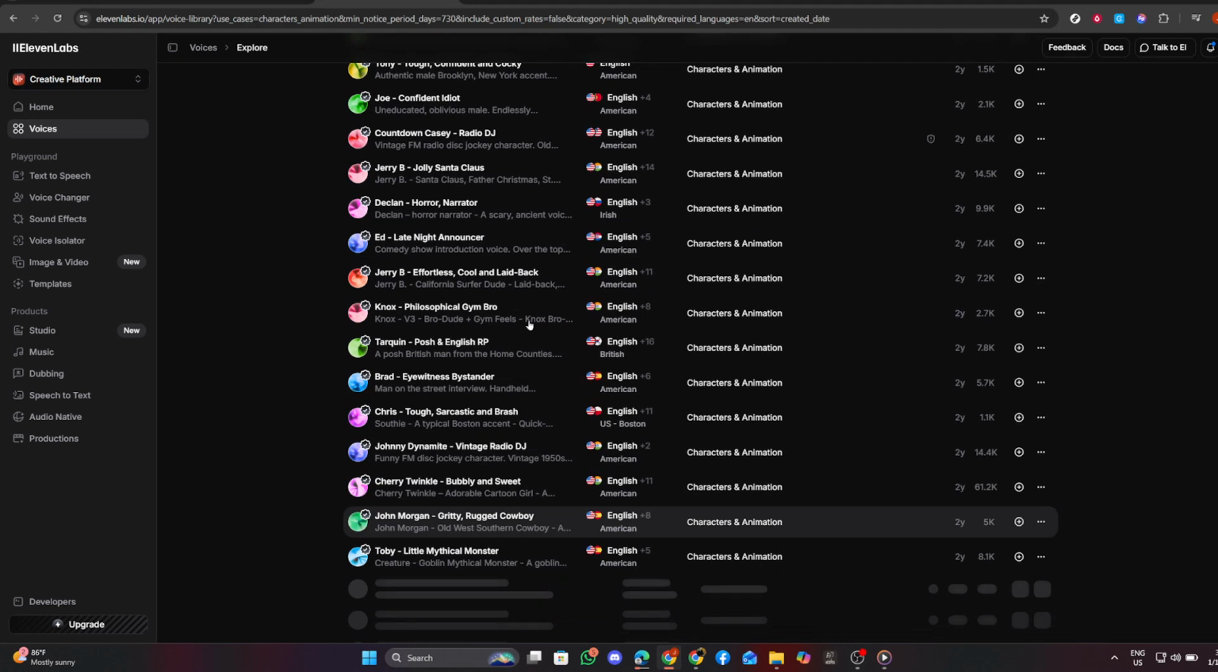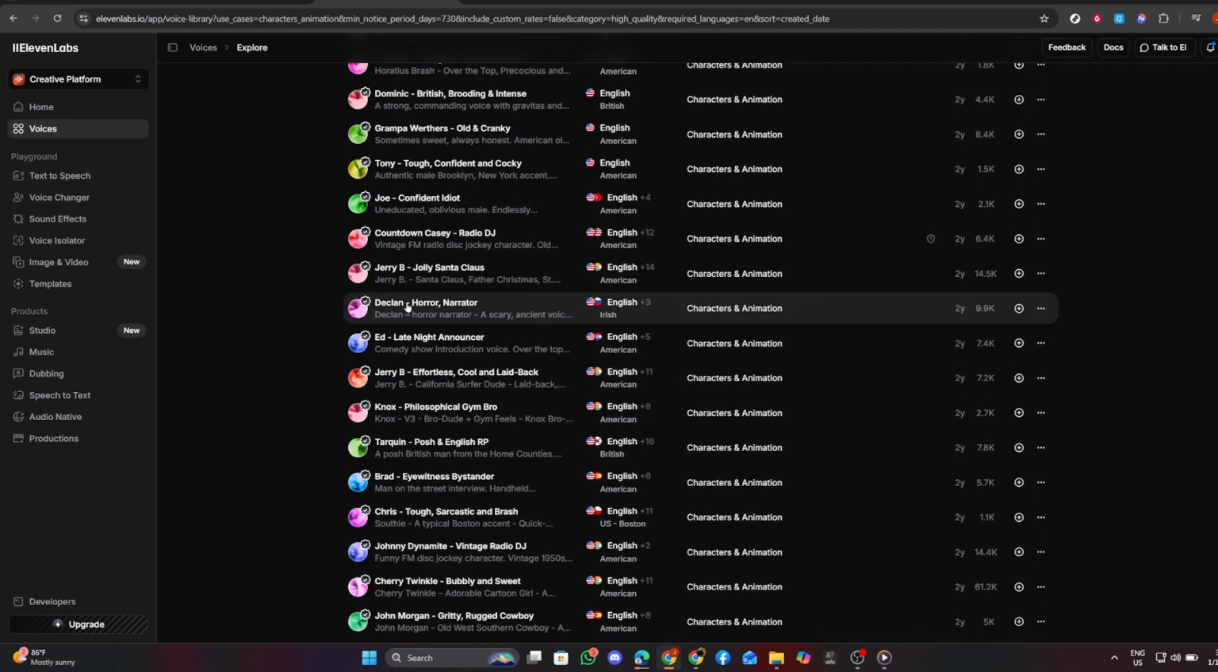Once you are in the character voices section, choose a voice that you wish to obtain the ID for. Each voice will have distinct characteristics, so take a moment to listen to them if you need assistance in making your selection. After identifying your desired voice, hover over it to reveal additional options. After selecting the voice, locate the 3 dots icon, which usually appears next to the voice name.